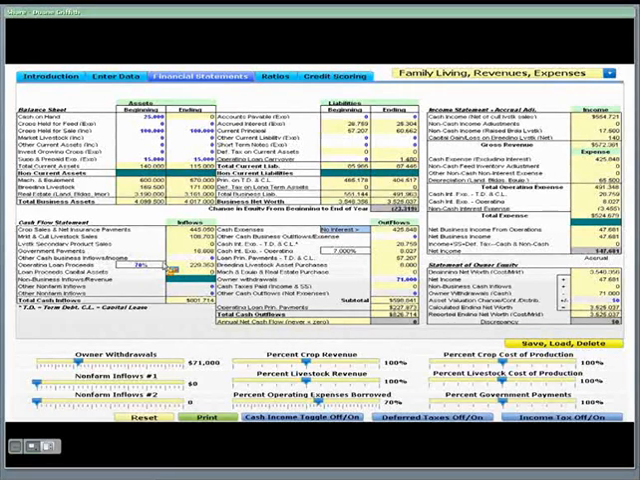I'm going to reduce the crop revenue by 10% down to the 90% level. And I'm going to introduce an increased cost of production. We're kind of piling on this poor guy, and it shows. The net income is now minus $13,000. We have zero positive cash flow, and we have roughly a $62,000 operating loan carryover.